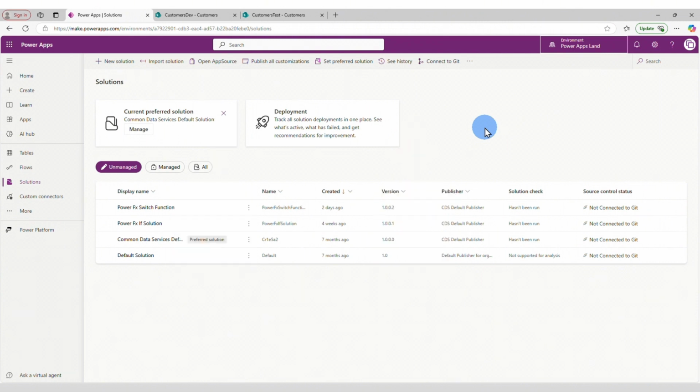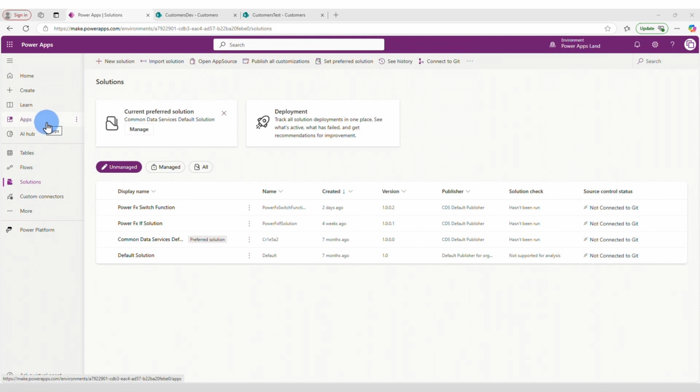So let me show you how this works. Imagine that you created an application using the standard process, which is going here in the Apps menu and clicking Create. In this case, it will not be possible to move the application from one environment to another. It will be forever just in this environment. To solve that, you need a solution.